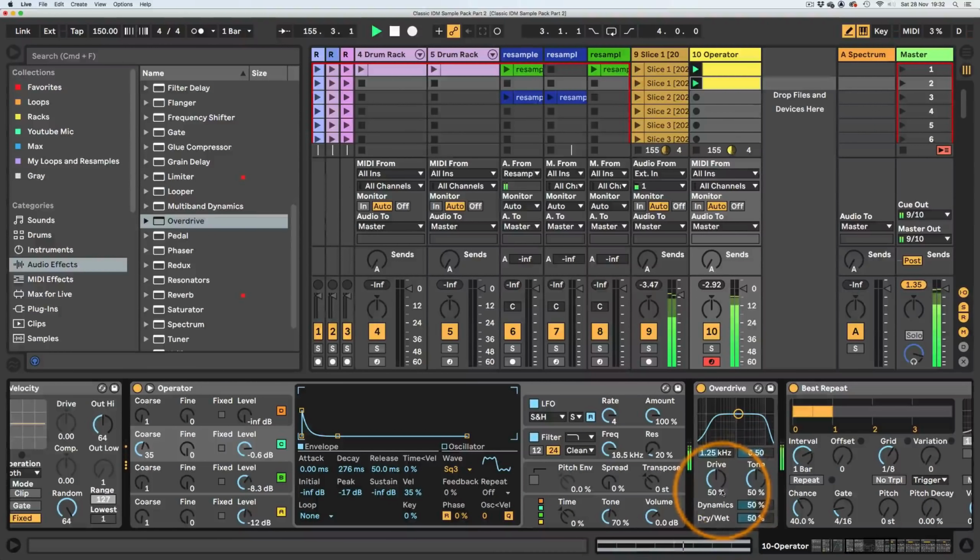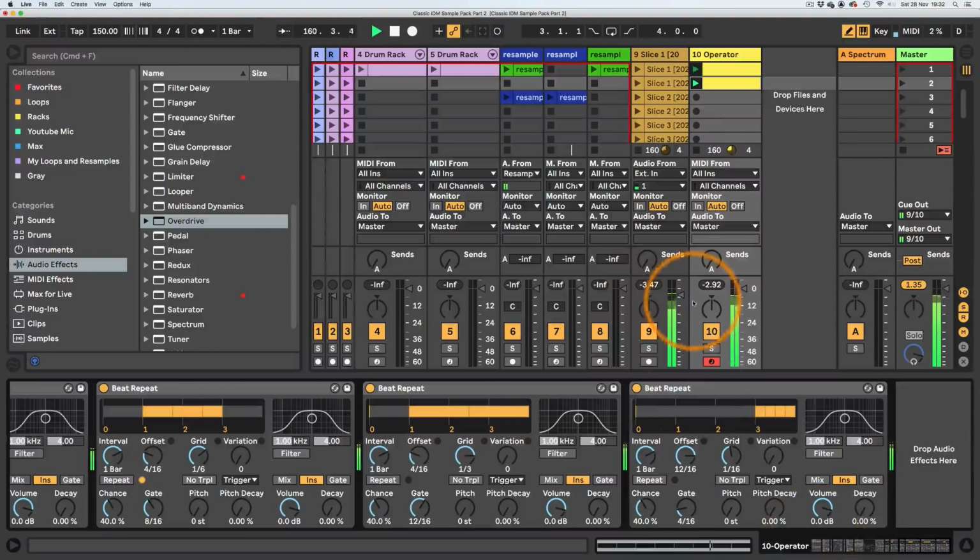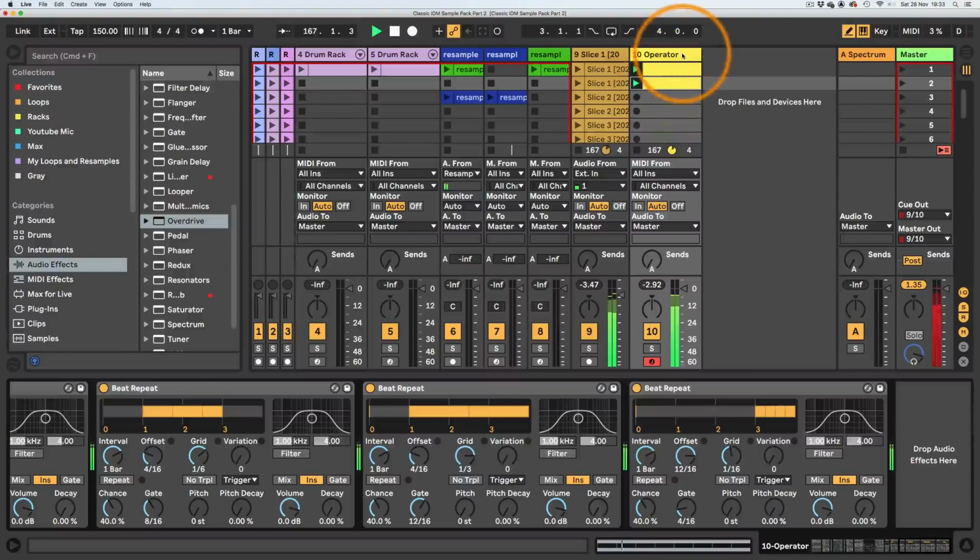That overdrive might be a little aggressive. I might just back it off a little bit. Sounds nice. All right, so let's resample that. Excuse me, but let's also resample the MIDI.